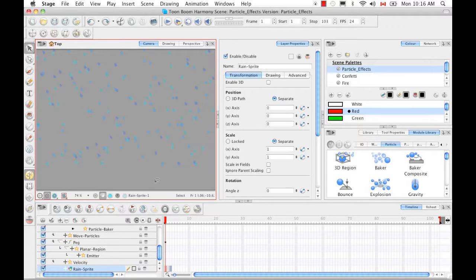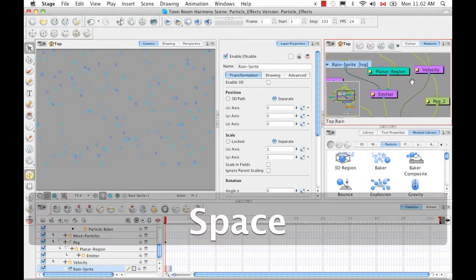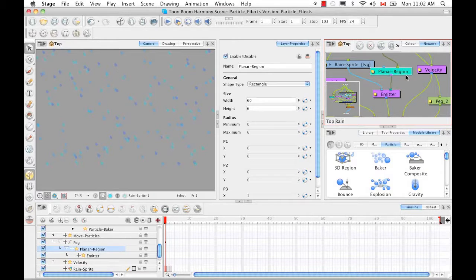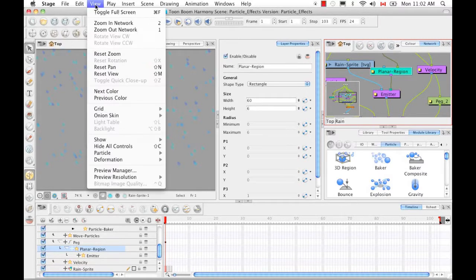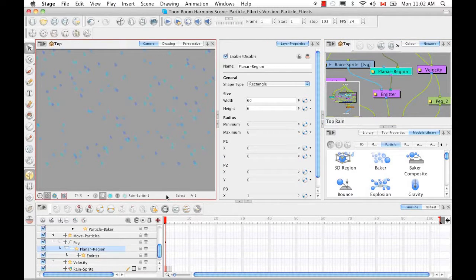The last thing I wanted to show you, and this has nothing to do specifically with this particle system, but it's more for the sake of using another particle module from the particle module tab in the module library, and that module is the region composite. So let's go to the network view, and let's go inside the particle system group. The raindrops are being emitted from a planar region. And if we select that planar region, and then we go to the view menu and we select show control, and then we select the camera view and we back out, we can see this flat region from where the raindrops are being emitted from.